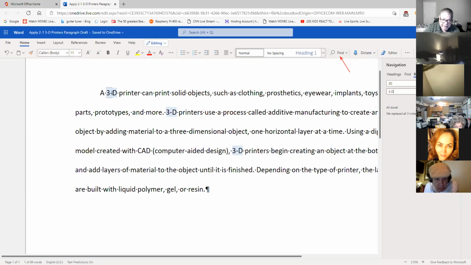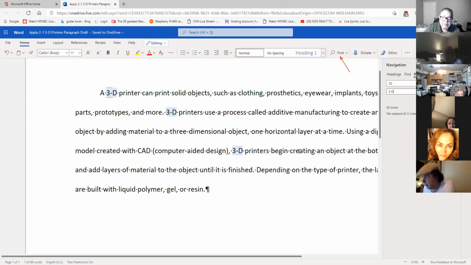Okay, but look at your words, 3D. Did they already change or not? No, they did not. Okay, try it again. Okay, thank you. Try it again until it works. Okay, thank you.